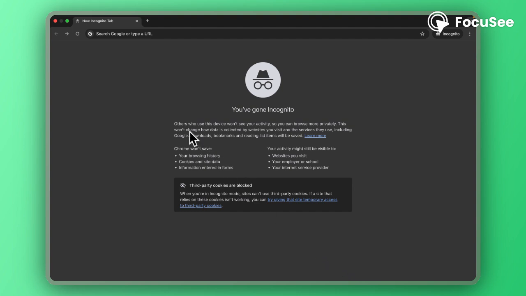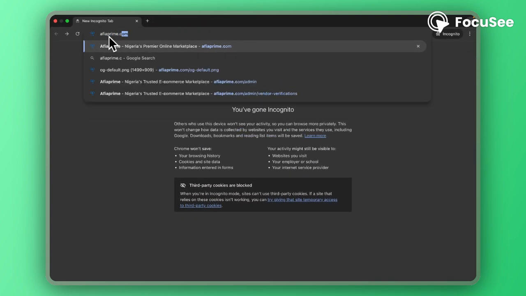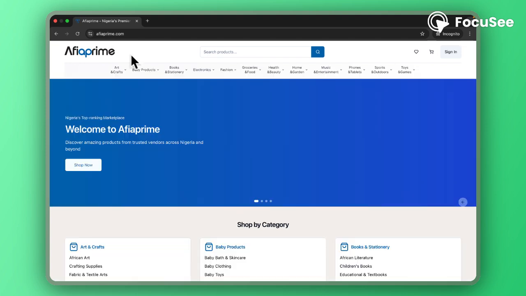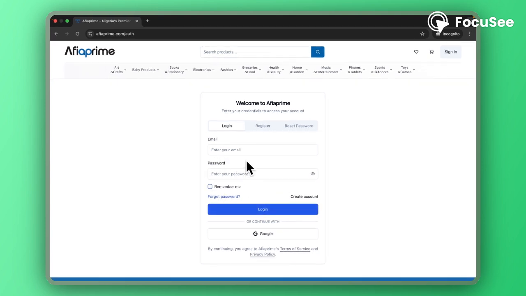First of all, you go to your browser and enter afiaprime.com, and it'll take us to the landing page, and all you need to do is click sign in. We can't log in because we don't have an account, so we're going to go through the registration process so you see the step-by-step process, how easy and straightforward it is to create a store on Afiaprime. So you click on register.